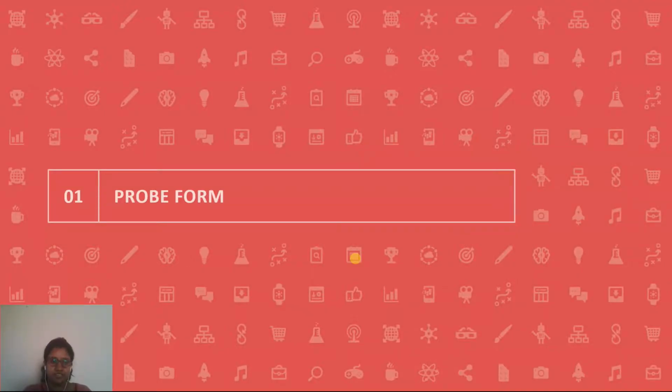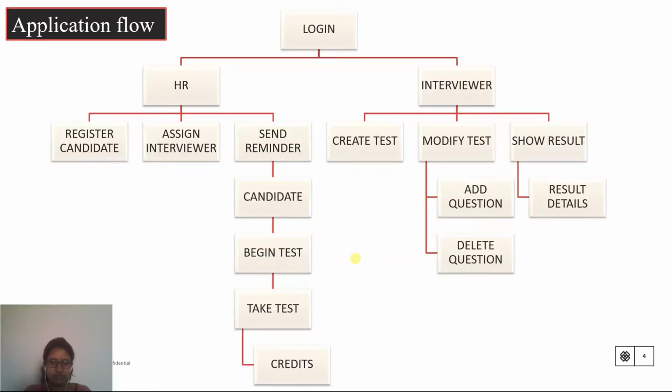Coming directly to the project that I did in these 6 months, the title of this project is Probe Form. What is Probe Form and what does it actually do? Let's see through a flowchart. This project has basically two flows, HR and candidate. What HR does is that he can register any new candidate, assign the interview to the candidate who has cleared the first online test, and then send a reminder to the candidate regarding the test if it's pending, or regarding the test link and the timings of that test.